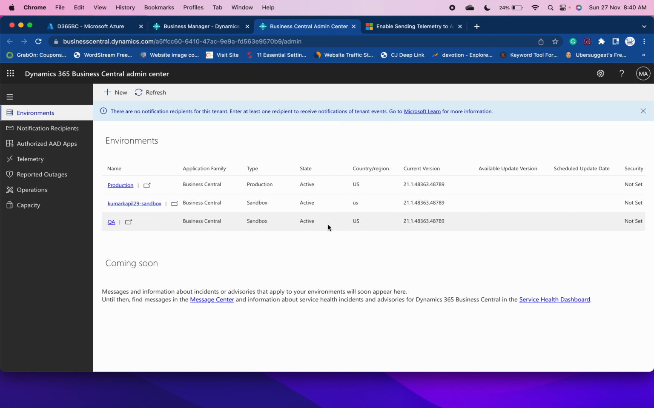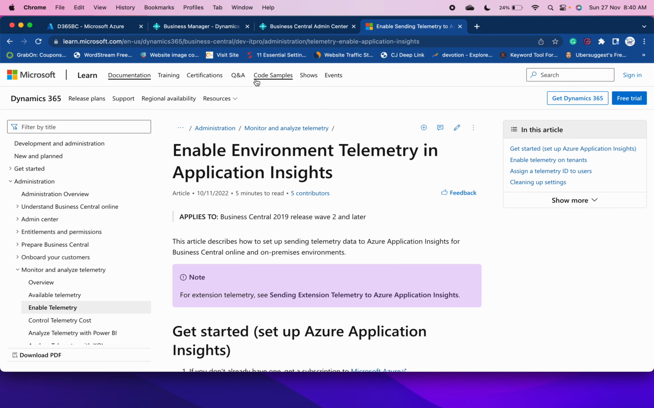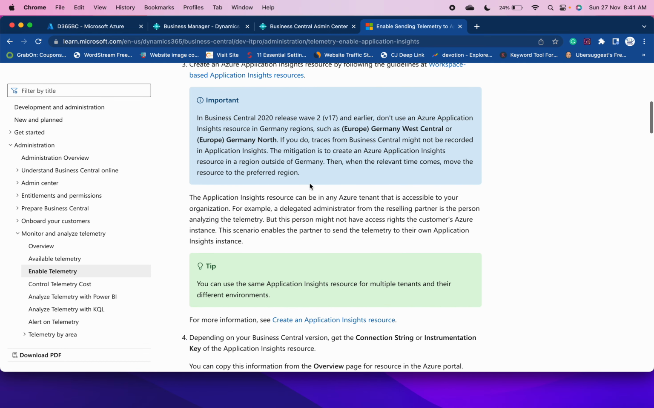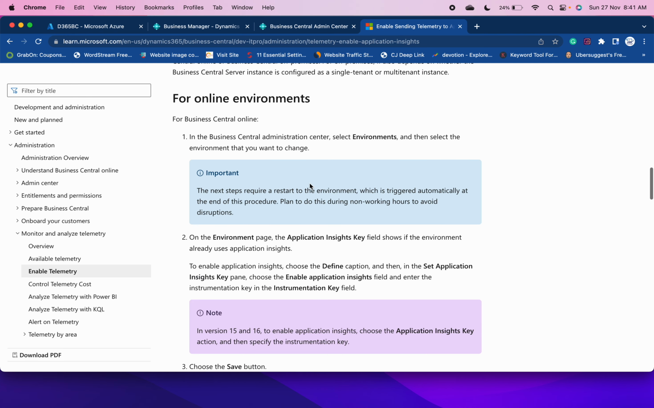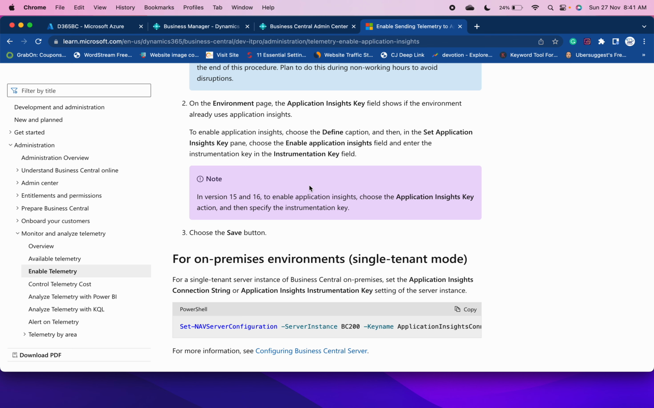But what if you are running Business Central on-prem? For those cases, if you look at the Microsoft documentation, they have given two commands which you need to run on your administration shell.